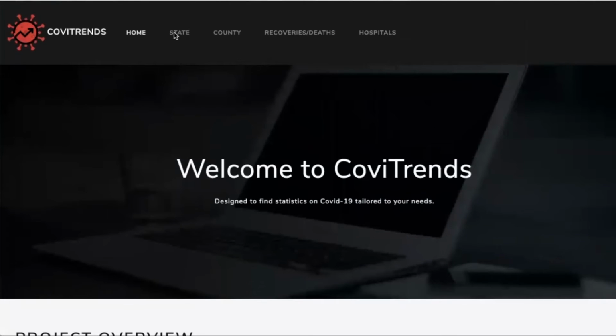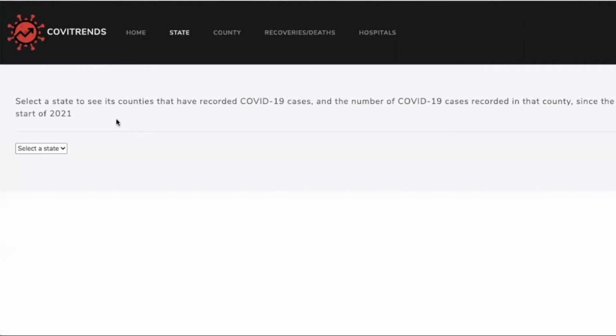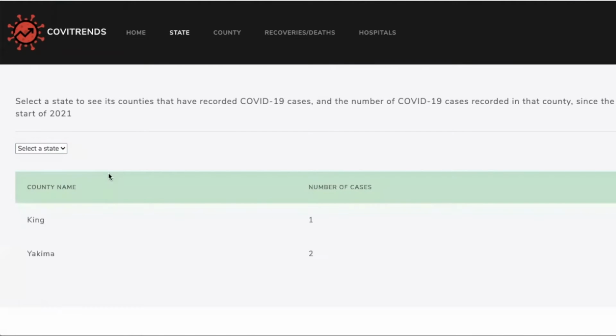So if we go to the state page, we can select the state to see its counties that have recorded COVID-19 cases and the number of COVID-19 cases recorded in that county since the start of 2021. So for example, if we select Washington State, we can see that we have 2 counties that have recorded COVID-19 cases since 2021 in our database. Those 2 are King and Yakima, and King has 1 recorded case and Yakima has 2 recorded cases.